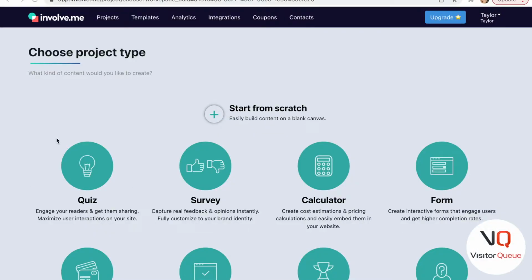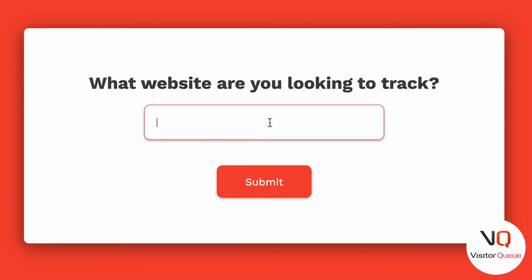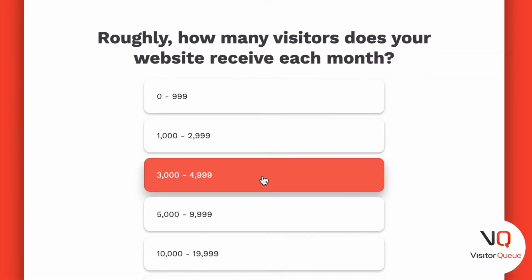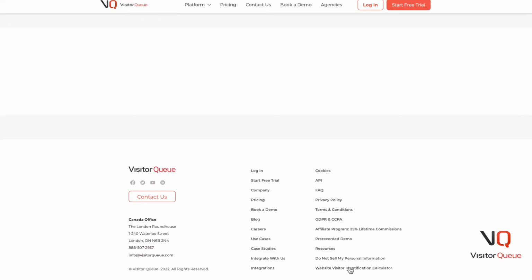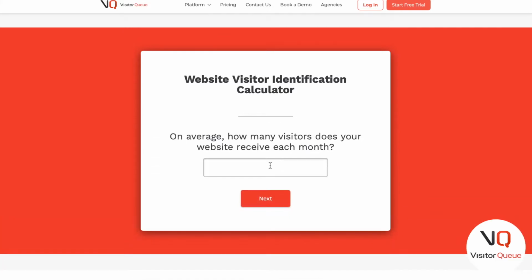The first thing you want to do is consider if a quiz or calculator, or both, is the right thing for your business. At VisitorQ, we use both in different ways. We use a quiz as a part of a pop-up when someone is about to leave the website, and a calculator in our footer for those who are still browsing through the website.